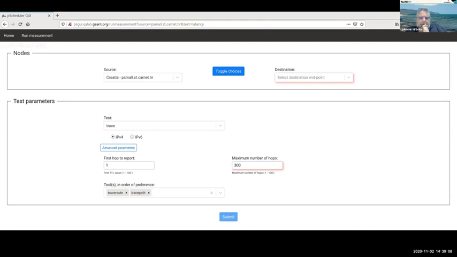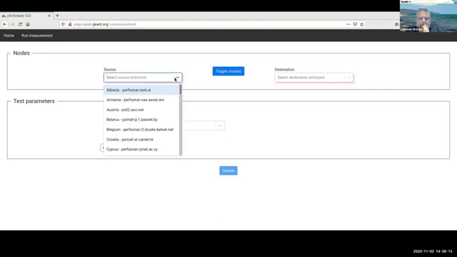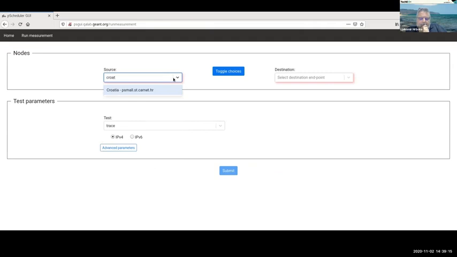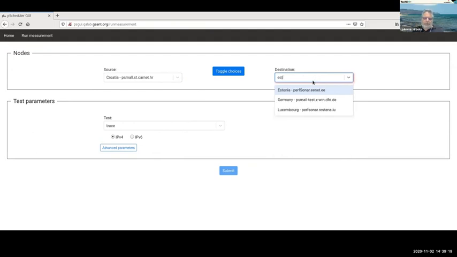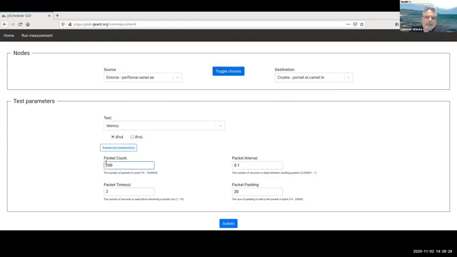So let's now start a couple of measurements. Latency measurement is currently the only one that is fully implemented. Other measurements can be started, but we are still working on the representation of the result. So let's select the source and destination node and latency measurement, and let's put the packet count to 500 and click submit.